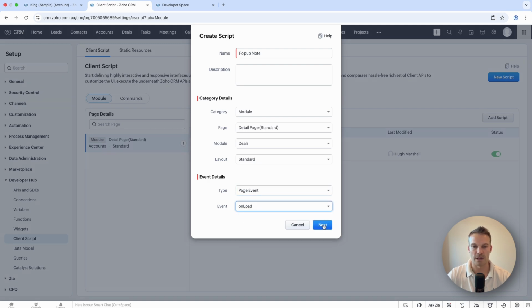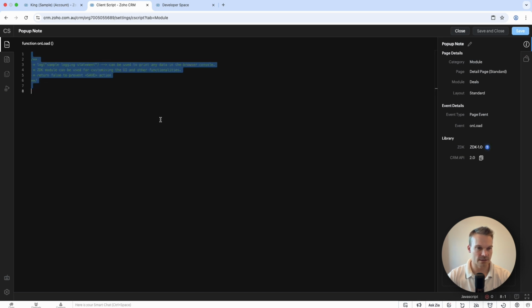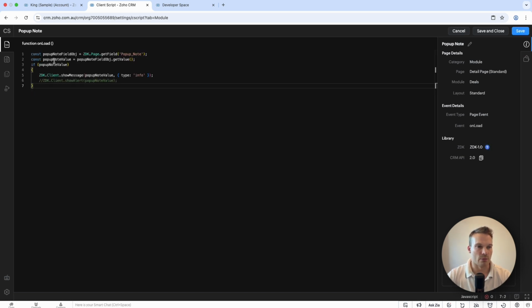All right, so when the page loads for the deal, you can just delete this stuff. I'll put some code in the description there for you. But here we've just got the pop-up note field object. You can update the field that you want here to be the API name. And you can get that from the settings developer space API names. We're going to get the value and then you can choose what kind of message you want. So I might have warning on this one and click save.